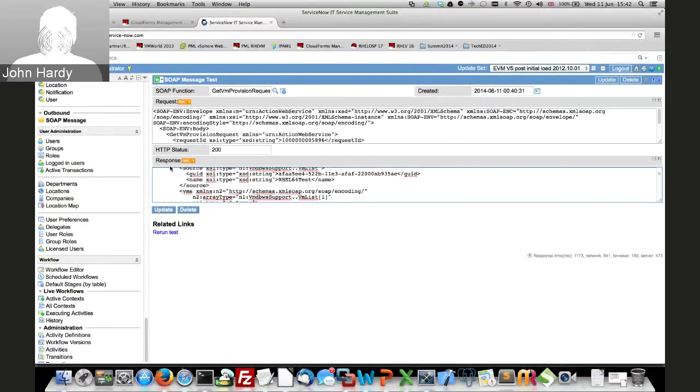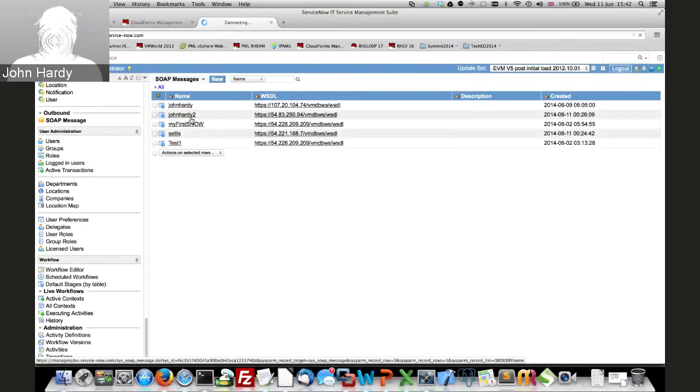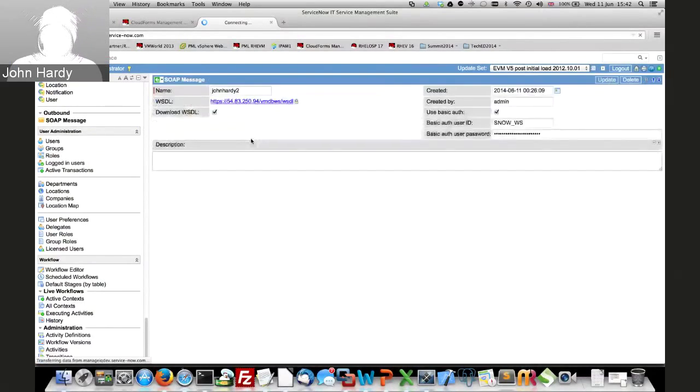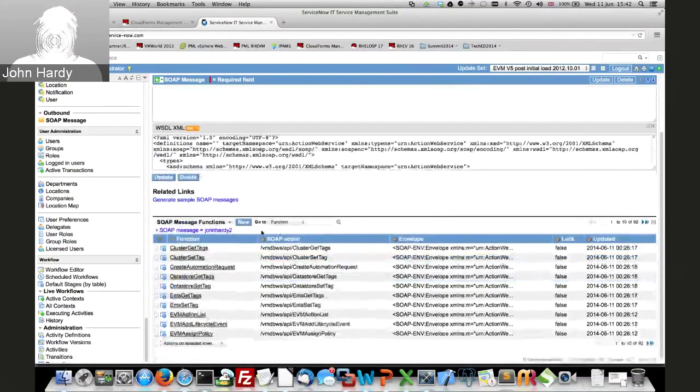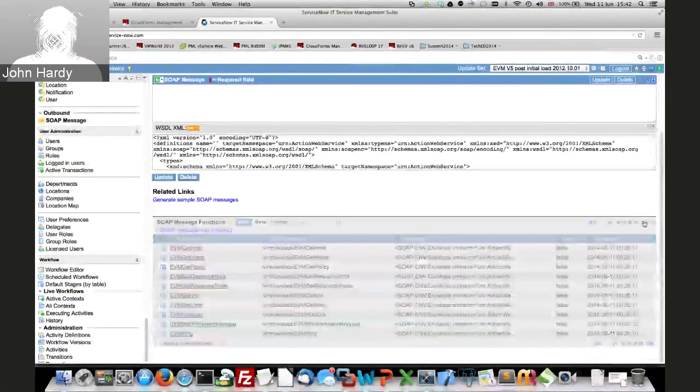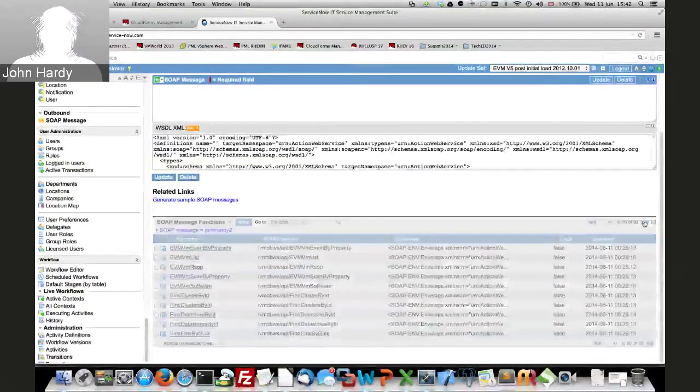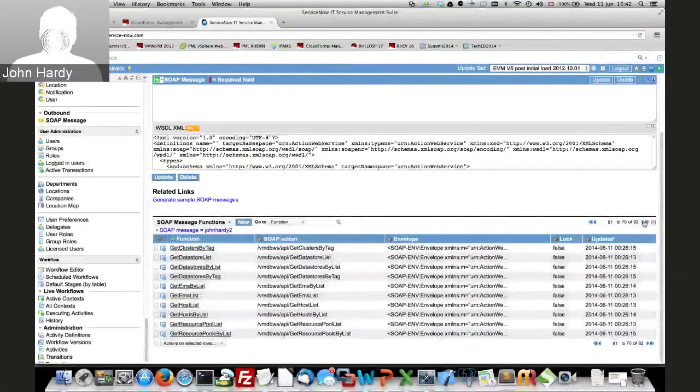Okay, so you provisioned. The second thing we just did was the SOAP message. If you go into the functions, you're looking for a function called Get VM Provision Request. Scroll through to Get VM Provision Request. It's on about the 5th or 6th page, and I've highlighted it on the screen there.